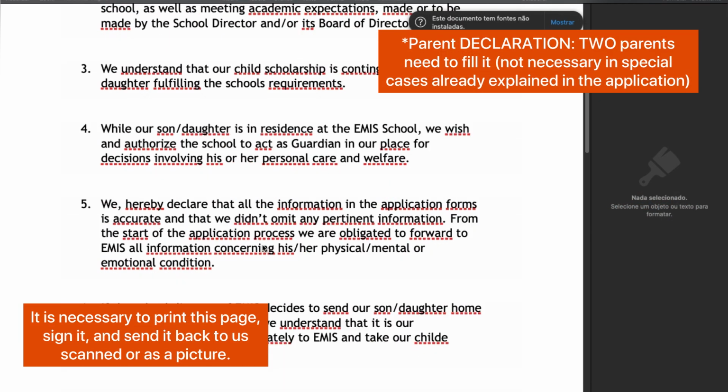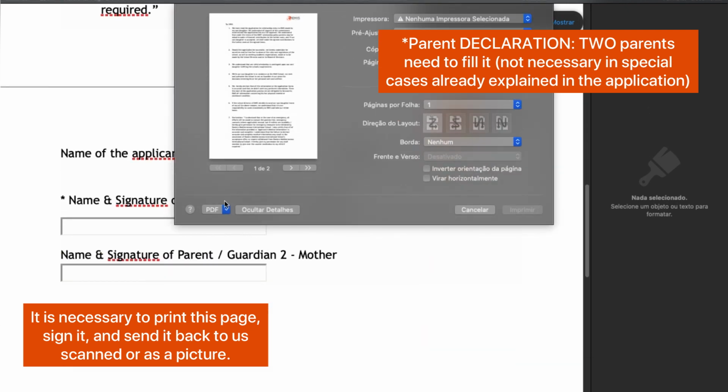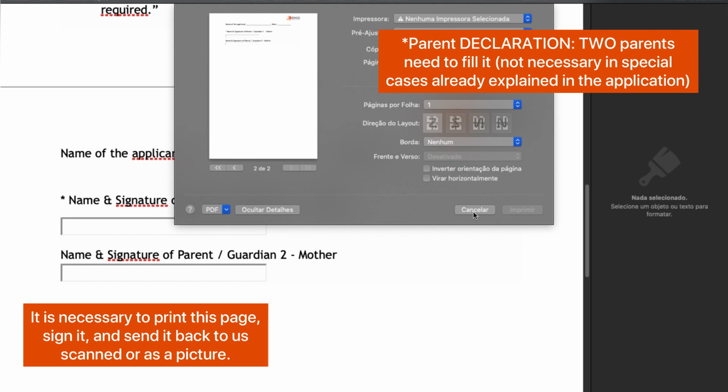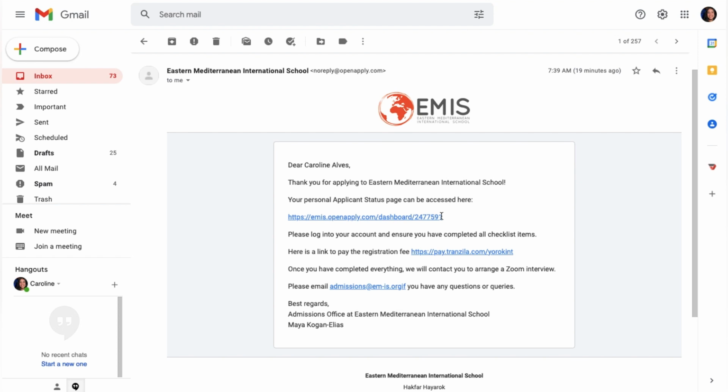I'm also showing you the parents form that is different, one that you need to print and sign. All you have to do is click there and download it and then send it to us. And now I'm also showing you that as soon as you apply, you receive a confirmation email.